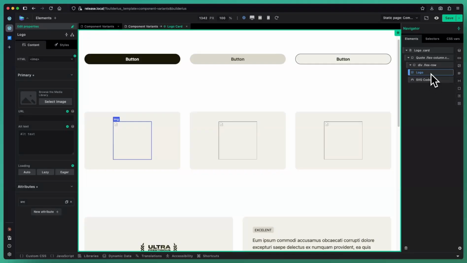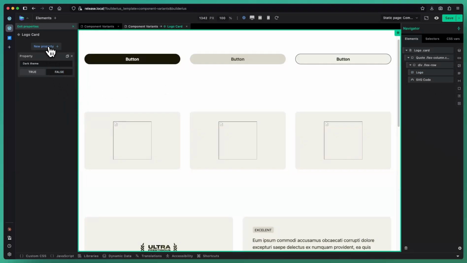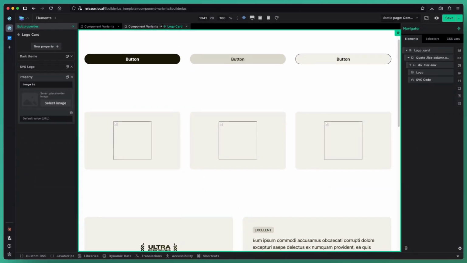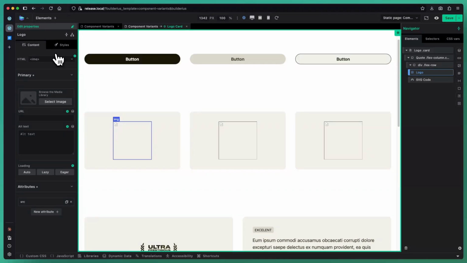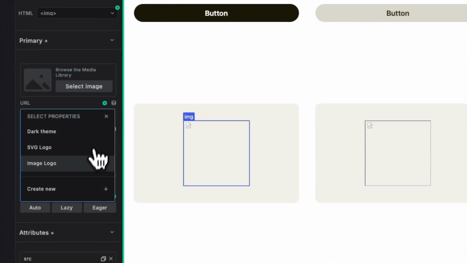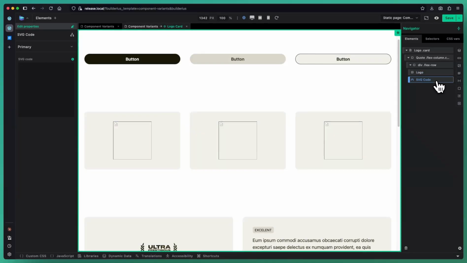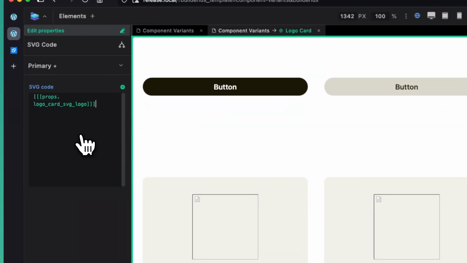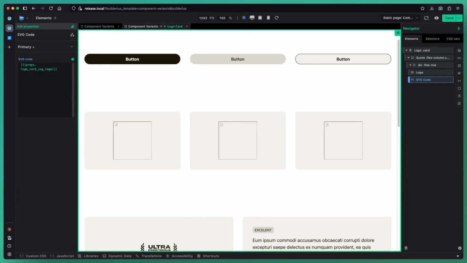Let's first set the properties. First, I'm going to use the text property and call it SVG logo. Leave it empty and you'll later see why. Then image, call it image logo. Now let's bind it. So I'm going to go to image, find my image logo property, then go to SVG and choose the SVG logo property. Now these are linked, but if I would use them now, they would both render.